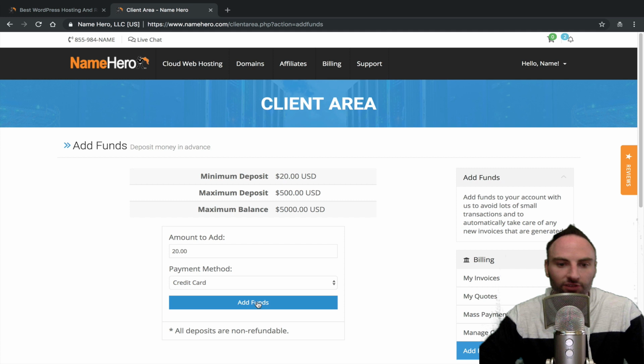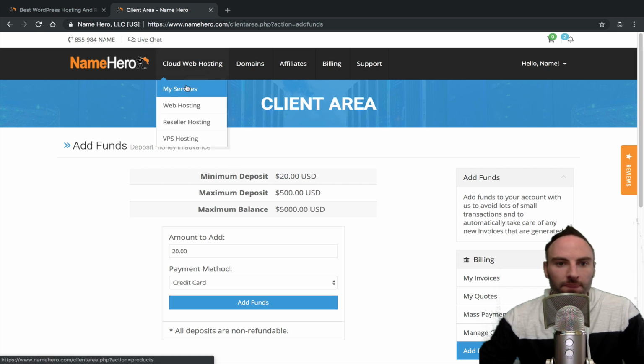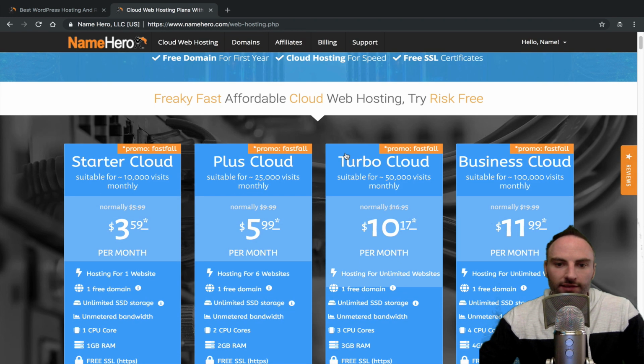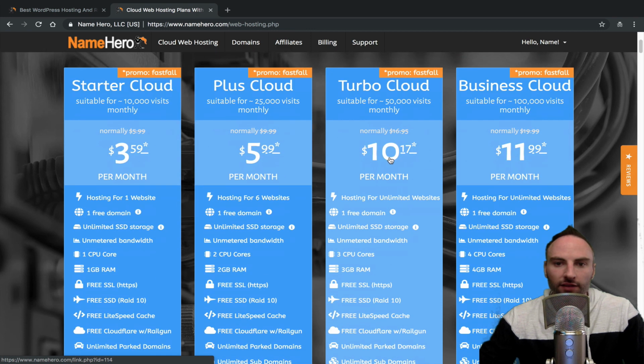And again, there are tutorials on that if you need to know how to actually deposit them. But once the funds are deposited, let's say you wanted to add a web hosting account. You would just go here and go to web hosting, and this brings you up to our web hosting page here. And for this example, let's say I wanted to add the Turbo Cloud to my account. I've got funds. I just want to go ahead and add another hosting package.